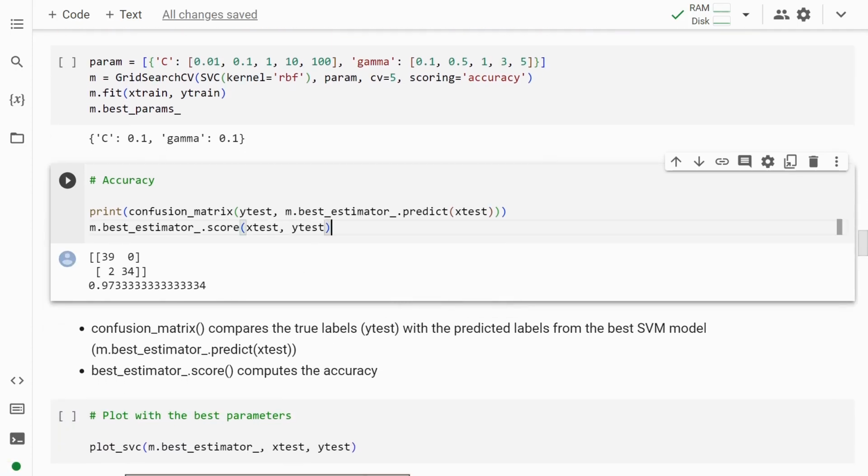In our next line of code, we will try to find accuracy of the best estimator found during the grid search on our testing data. This line of code over here calculates the confusion matrix using the confusion matrix function. This confusion matrix provides information about true positive, true negative, false positive, and false negative values. These predictions are made by the model on the testing data.